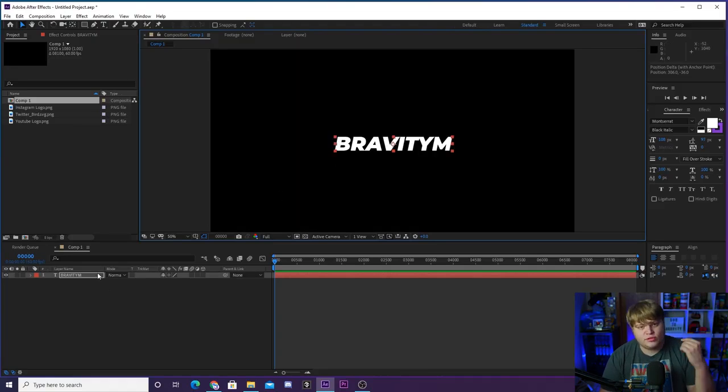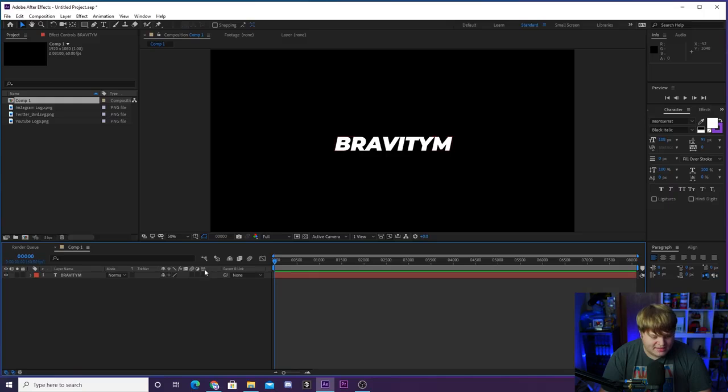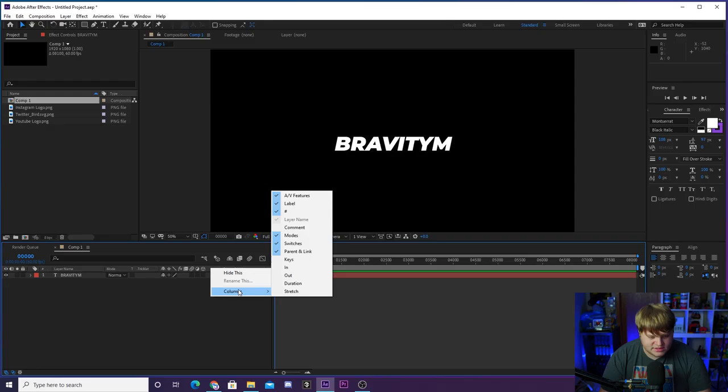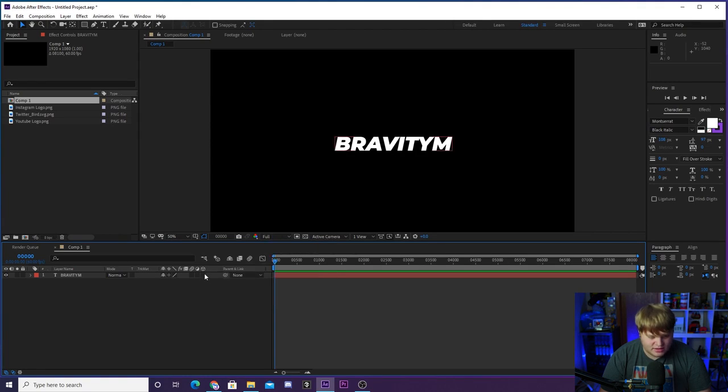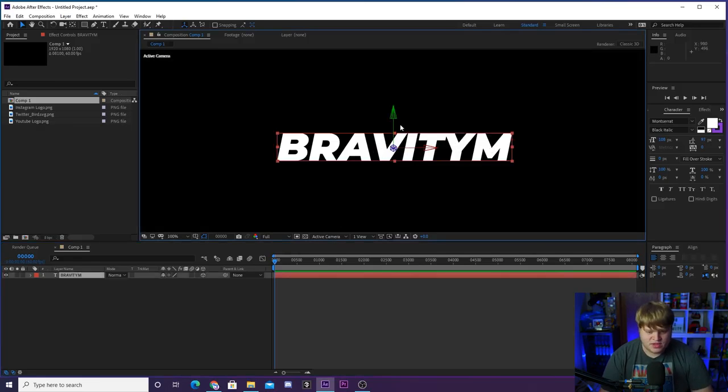So we're going to animate it in 3D, and the way you do that is by hitting this little cube down here. If you don't see that, you can go to columns, right click up here, go to columns, and make sure you turn on switches. So once you turn on switches, you'll see this little box here, and you can click that, and you get a little cube inside the box. That means your layer is now 3D, and we can animate this.